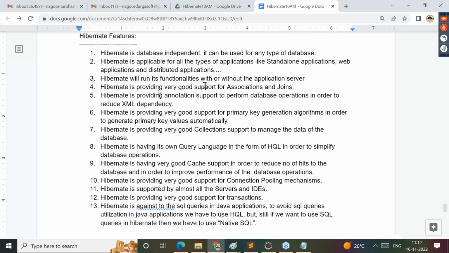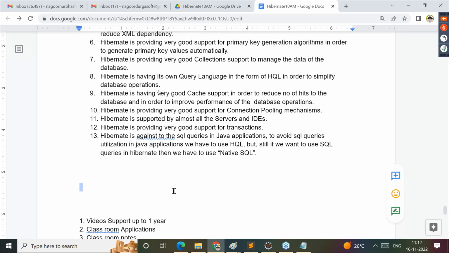Hibernate is against SQL queries in Java applications. To avoid SQL queries in Java applications, we have to use HQL. But still, if you want to use SQL queries in Hibernate, then we have to use native SQL. You can avoid these SQL queries and we can also include SQL queries. Both are possible in Hibernate. So these are overall the points we can understand about Hibernate, guys.